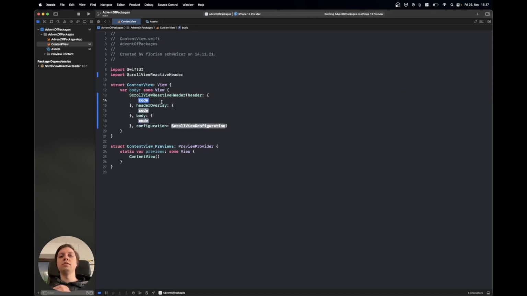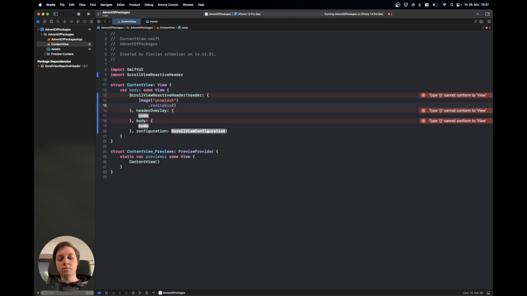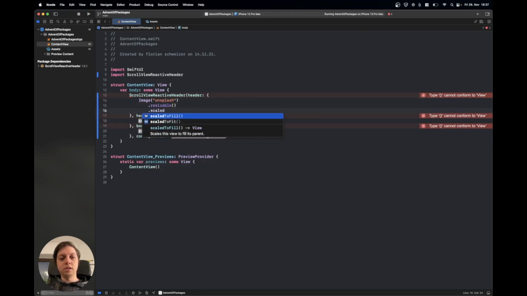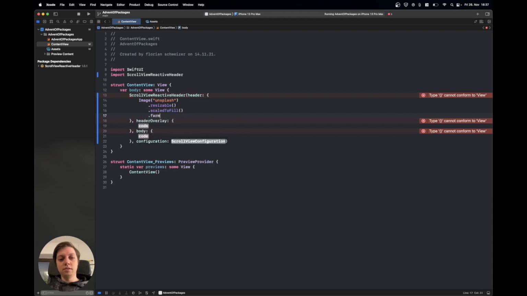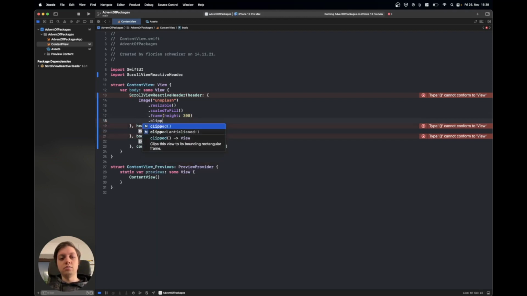The first closure is the background for the header. So for this we will use the image that I just showed you, which is called Unsplash. Let's make it resizable. Let's make it scaled to fill. And let's give it a frame. We don't care about the width. All we care about is the height. Let's say it will be 300 pixels high, or 300 points rather. And then let's also make it clipped.